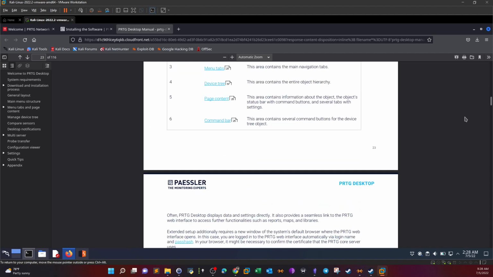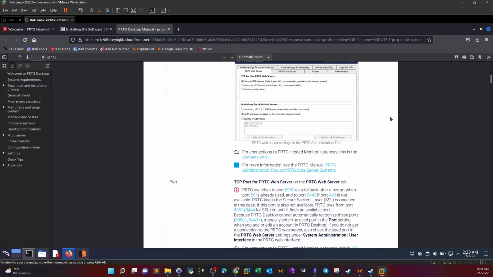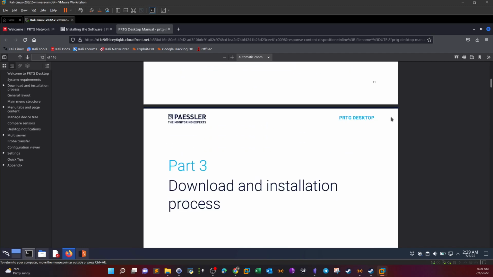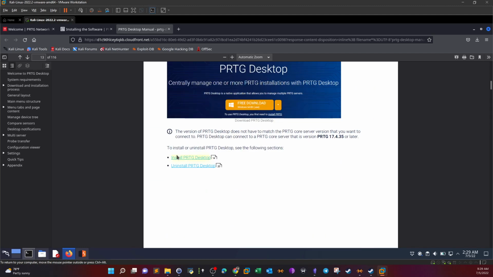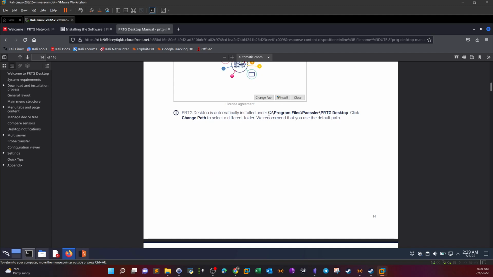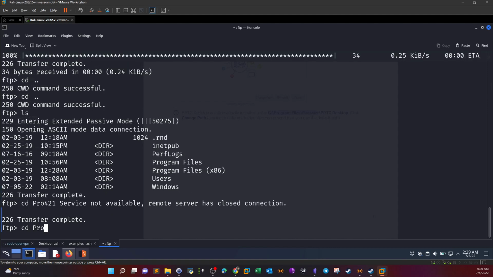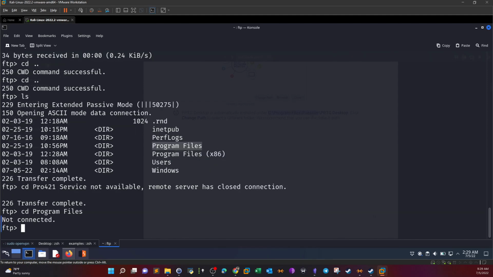Okay. But I think it doesn't show here what the path is. Let's go slowly. Okay, and install PRTG desktop. So it is under Program Files, PRTG desktop. Let's go and find this path. So cd Program Files. Not connected.